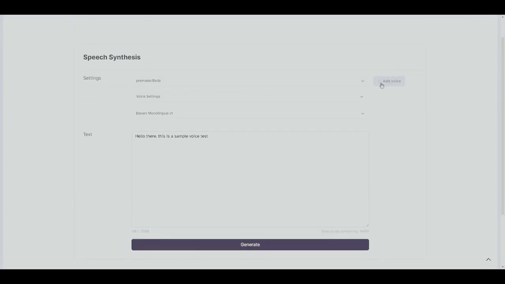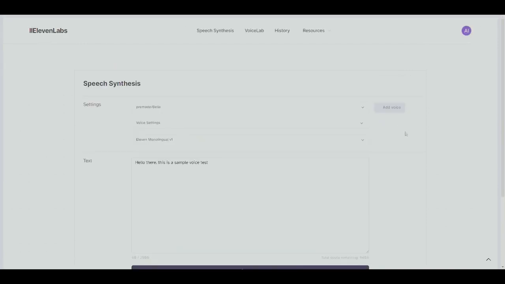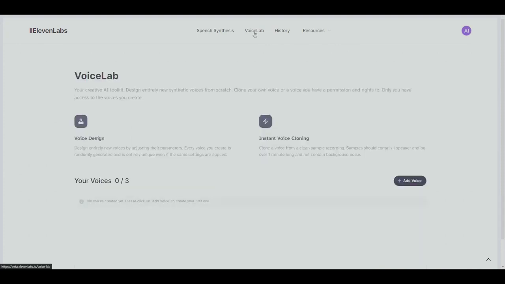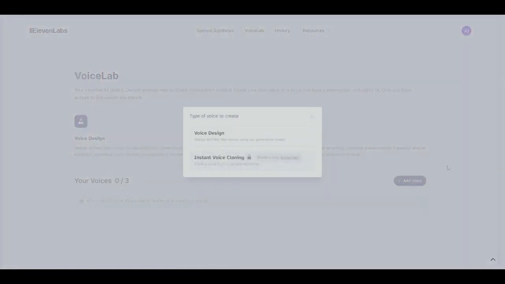Now that we have chosen a voice setting, there is also the add voice feature. And this is another section of ElevenLabs. Let's go ahead and go into voice lab. Voice lab says here it is a creative toolkit designed entirely new. We can design entirely new synthetic voices from scratch. We can even clone our voice. So let's go ahead and add a voice.